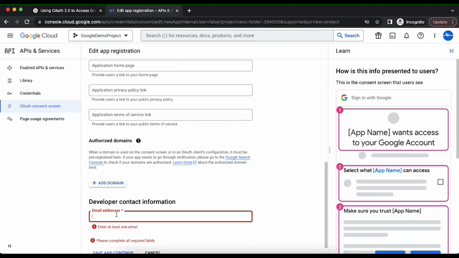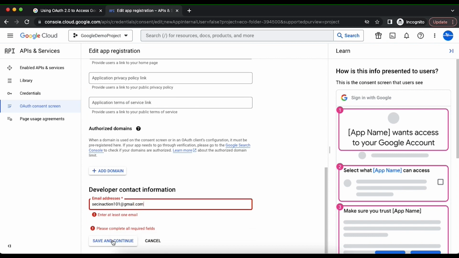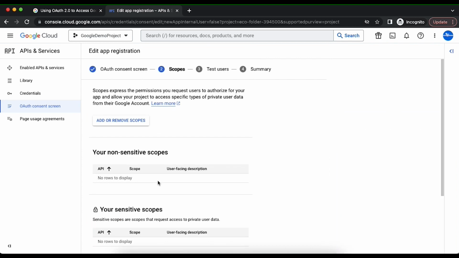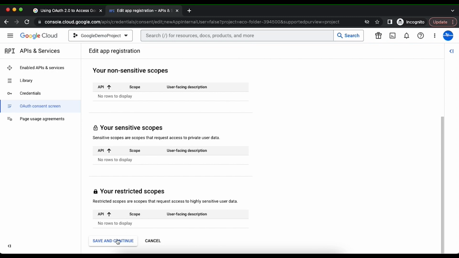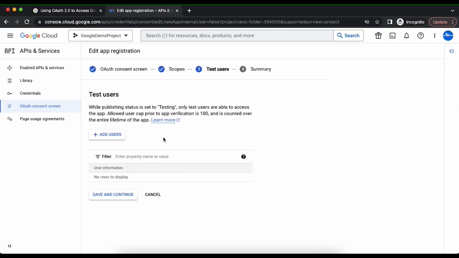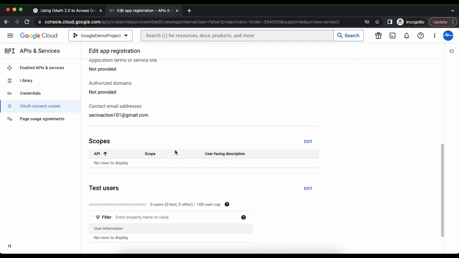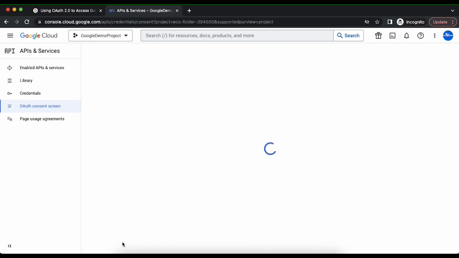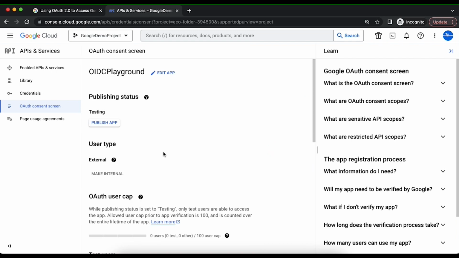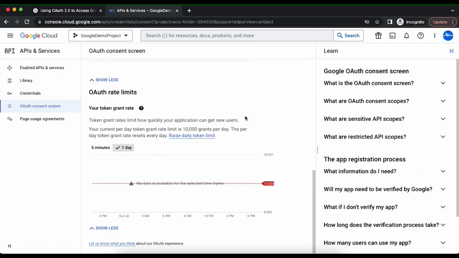It's actually asking for this email as well, so I'm going to use my same email. So let's save and continue. Save and continue and back to the dashboard. So the OAuth consent screen is configured.